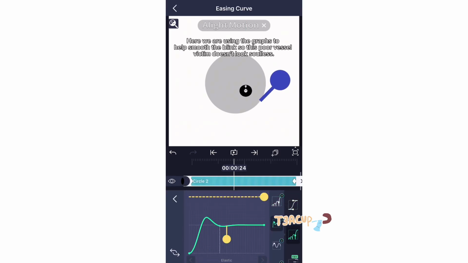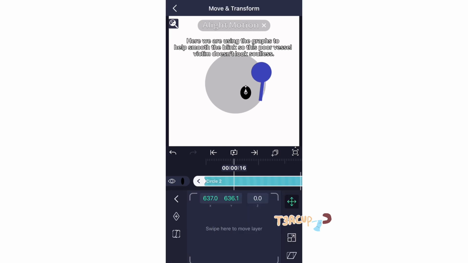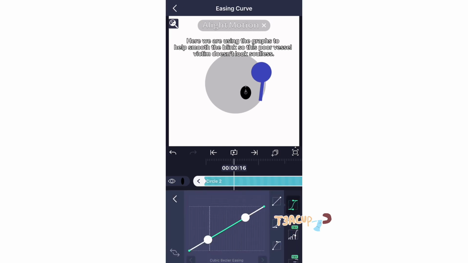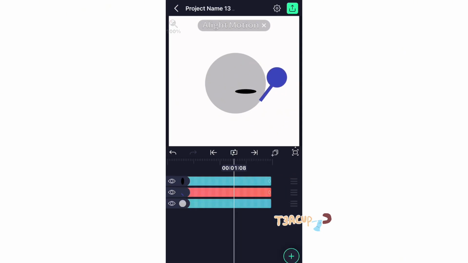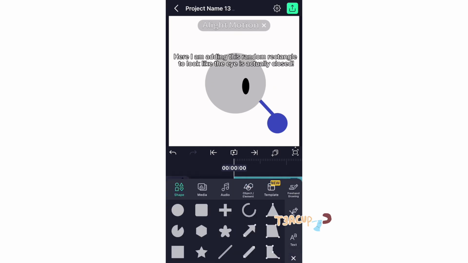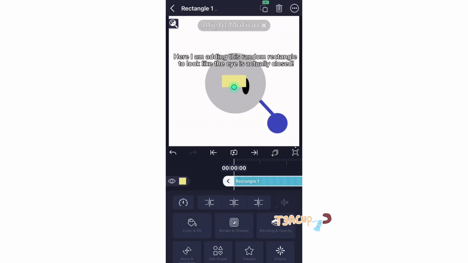Here we are using the graphs to help smooth the blinks of this poor vessel. Victim doesn't look soulless. Here I am adding this random rectangle to look like the eye is actually closed.